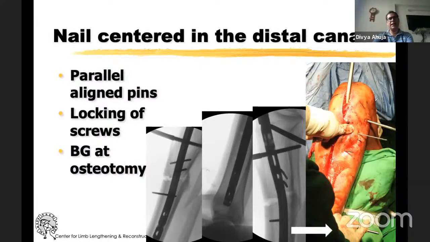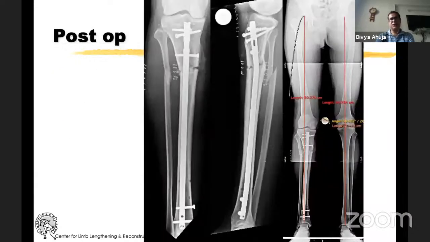The polar wires guide it through the center, and the white arrow is pointing to the hand holding the distal shank screw as a lever to hold the correction in the frontal plane. Once the nail had passed through the osteotomy, we had parallel aligned pins in both sagittal and frontal planes. Then the shank screws were removed and the nail was locked. With the cookie cutter, we got some cancellous bone, which was then inserted at the osteotomy.